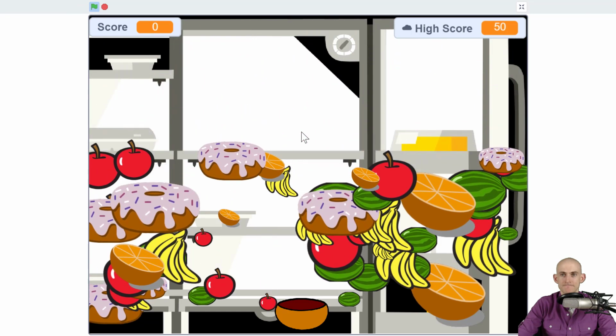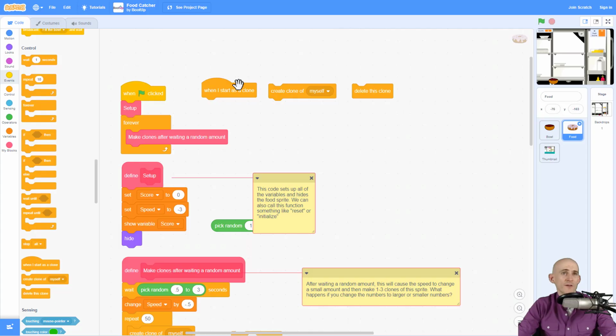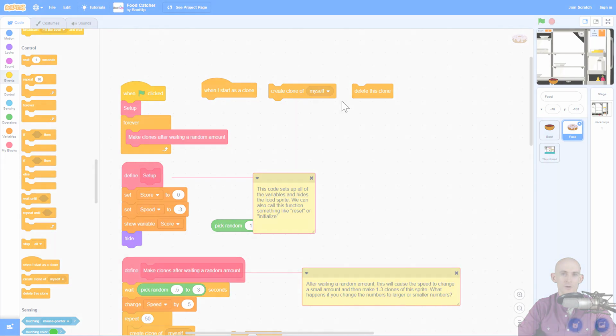And good luck with that. So have some fun experimenting with these 3 different kind of clone blocks and see if you can use them in this project or in other projects that you have created or are going to create in the future.